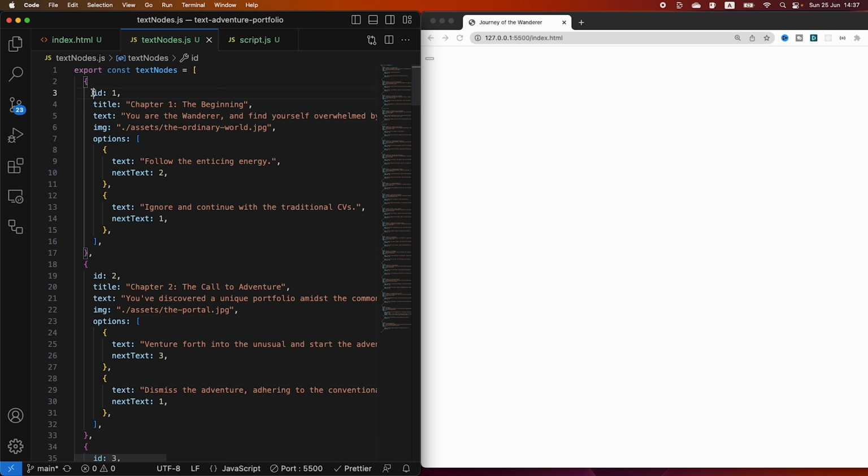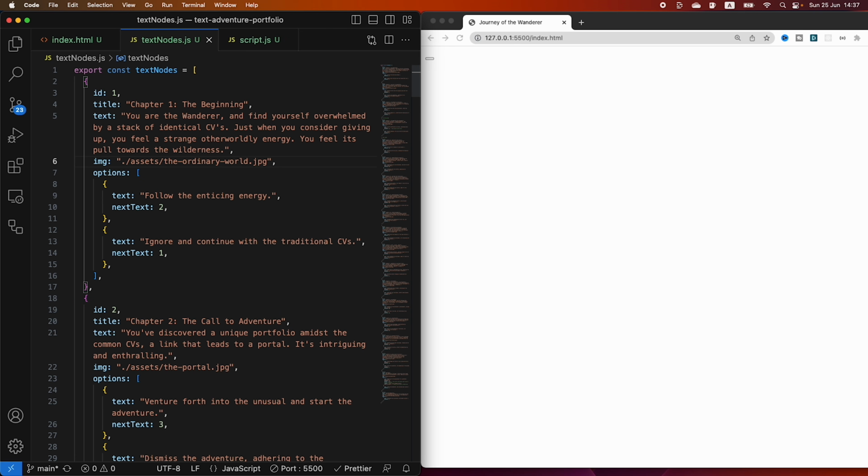Inside every object, we have an ID, which is the chapter number, so the first page is number 1. Then we have the title, which we are going to be showing. Then we have the text that we are going to be rendering and showing as well, and that's the one that is animated. Then we have the image, which just links to the assets folder for every image. And then we have the two different options that we are going to be able to click on.